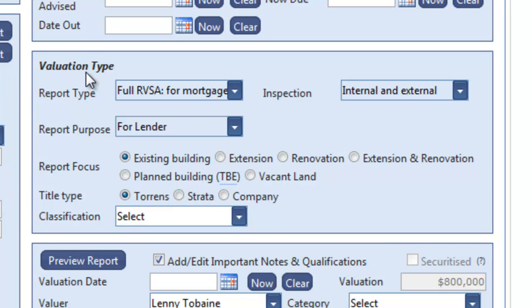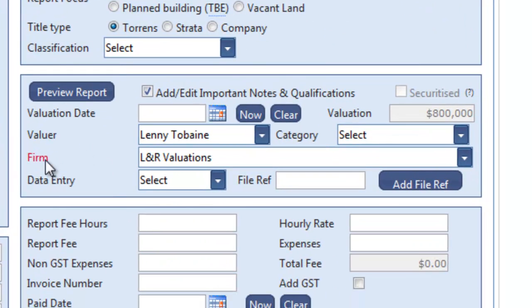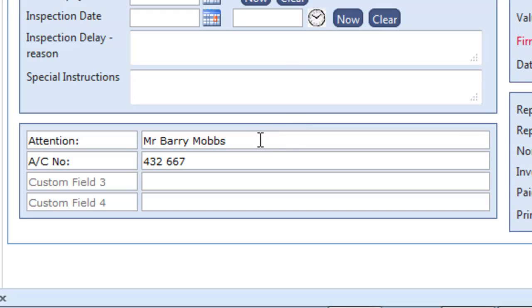What type of valuation this is? Usually RVSA, but there are also other types. The firm and the valuer doing this job. Some general purpose fields you can use for client specific purposes.